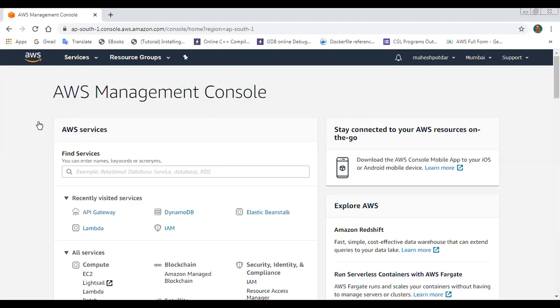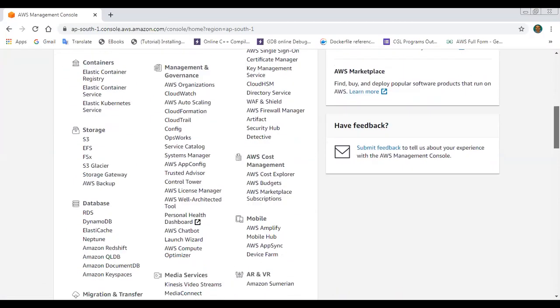So first I need DynamoDB. Recently visited services are listed here, but you will find DynamoDB in the list. It's a database. There are different databases: RDS is one of the databases, DynamoDB is one of the databases. So I'm creating the database using DynamoDB. So I'm selecting DynamoDB.